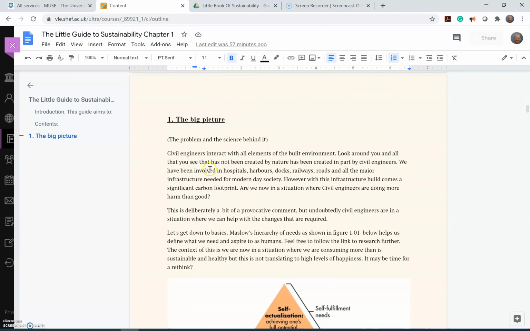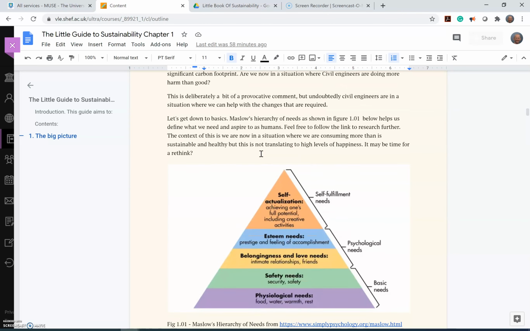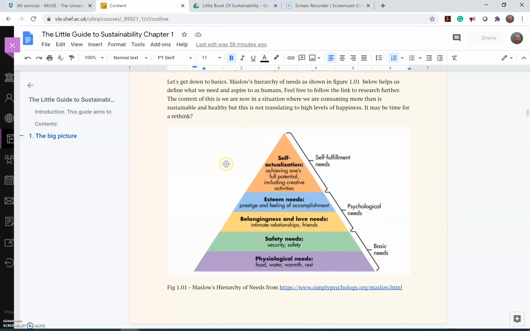So the big picture is meant to indicate the problem and the science behind it. And some of these are my opinions. Most of these are things I've read and thought about before. So my provocative statement is, are we now in a situation where civil engineering is doing more harm than good? And I wanted to bring things back to these very basic life needs.